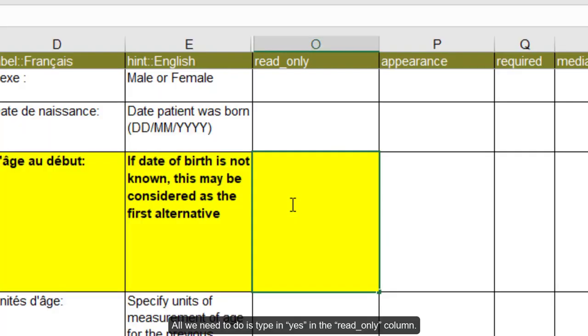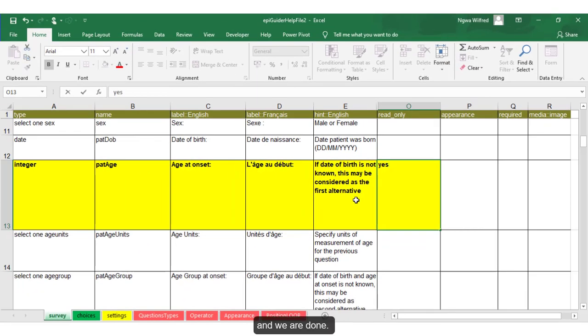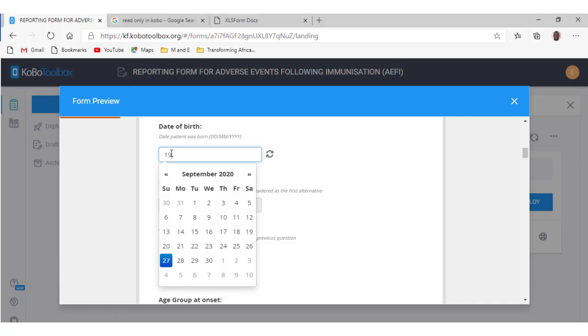All we need to do is to type in yes in the read-only column. And we are done. I will save and close and test to see how this works.